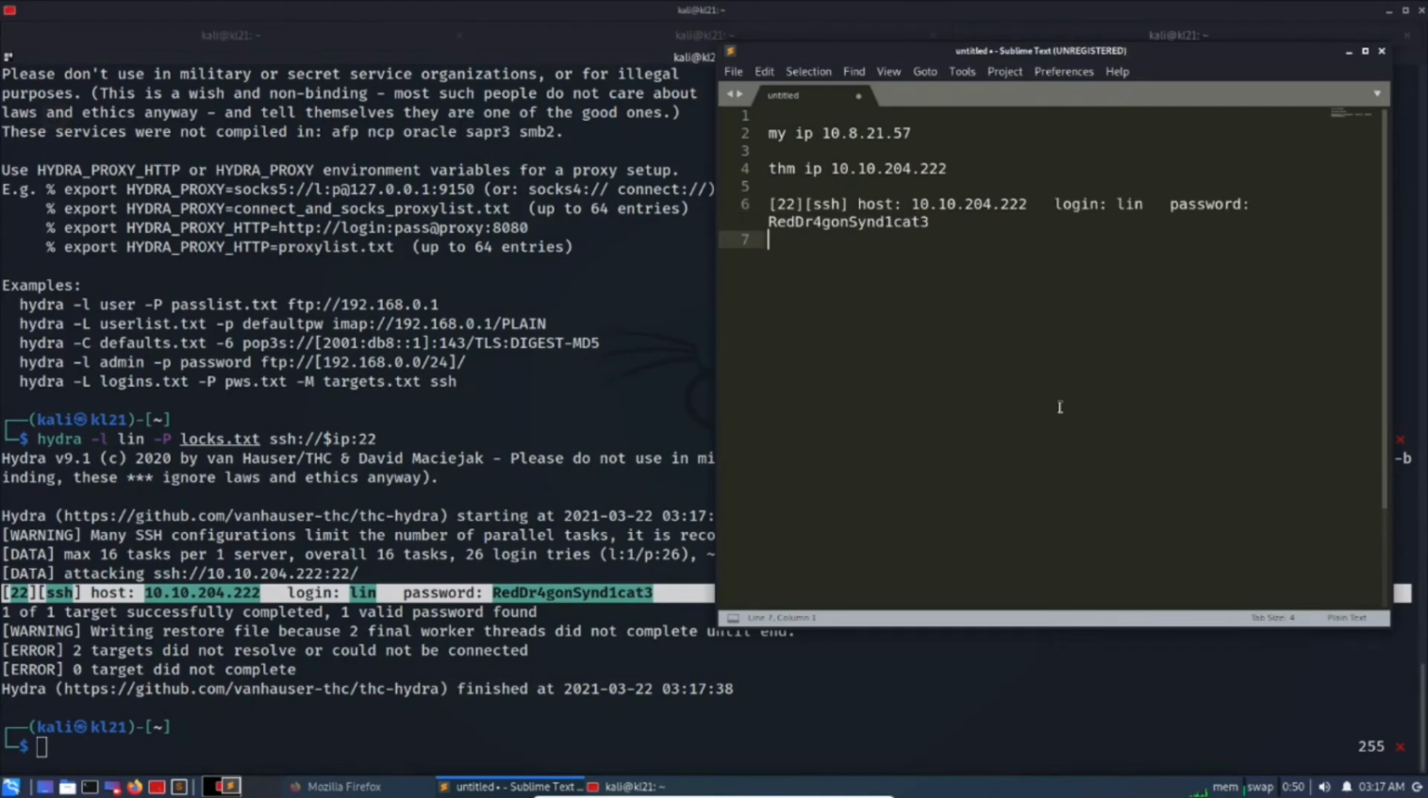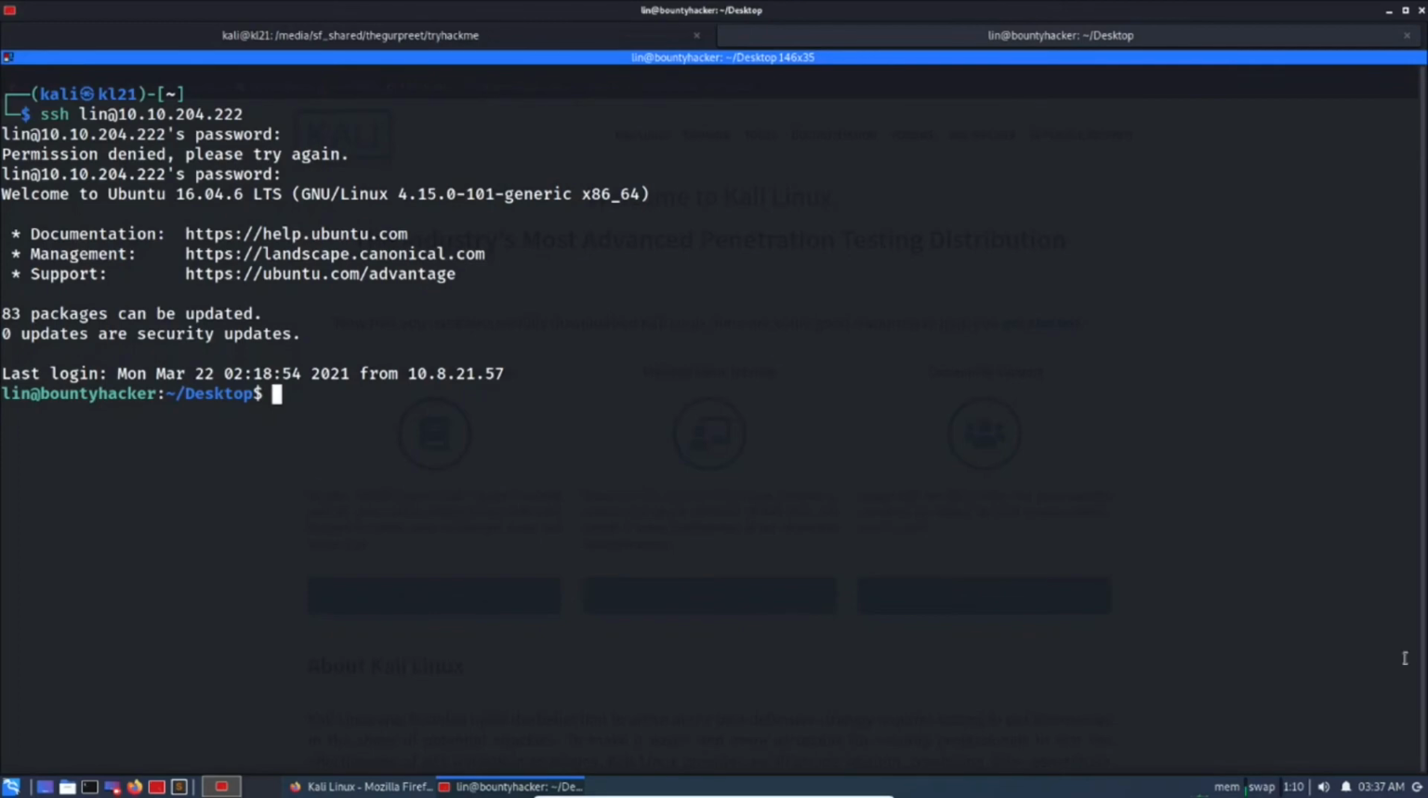Let's copy this into our Sublime, and this is the password. So let's log into the box using the password which we got just now. I'm typing the IP address manually, 10.204.222. So the user was Lin, and the password is, let me paste it. Yep, the password has worked. Let's see what is here. There is a user flag. We can grab it.